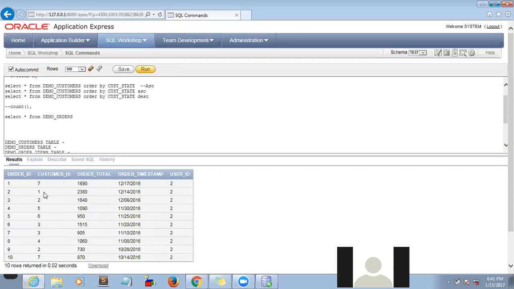Now say for instance I want to find the total number of records. I just want to know the number of records, I don't want to see the data. To find the number of records in a table, we are going to use count star. It will give the number of records available in this table.